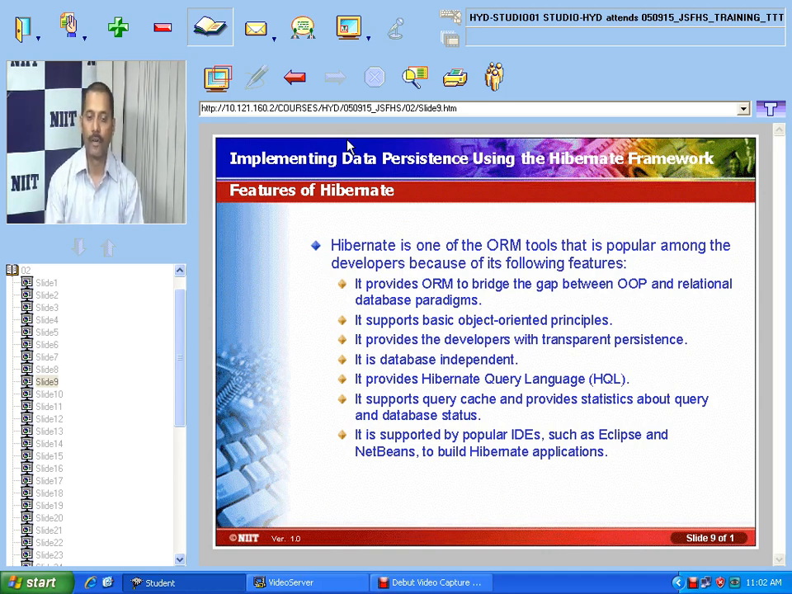Let us see that. Hibernate is one of the ORM tools that is popular among developers because of some of its features. It bridges the gap between the object-oriented programming concept and the relational database paradigm, and it supports the object-oriented principle. It provides the developer with a simple way for data to be persistent. It is database independent: it is not specific to any particular database, so whatever database you want to connect to, you can connect.